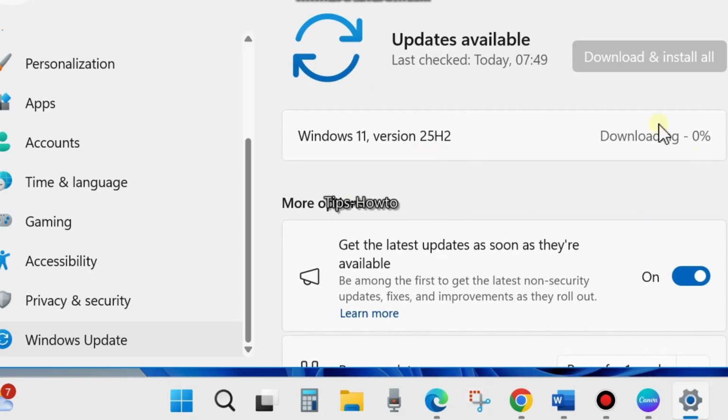It will take some time. Follow on screen instruction to complete the downloading and installation process of Windows 11 25H2 update, latest update on your Windows 11 system.